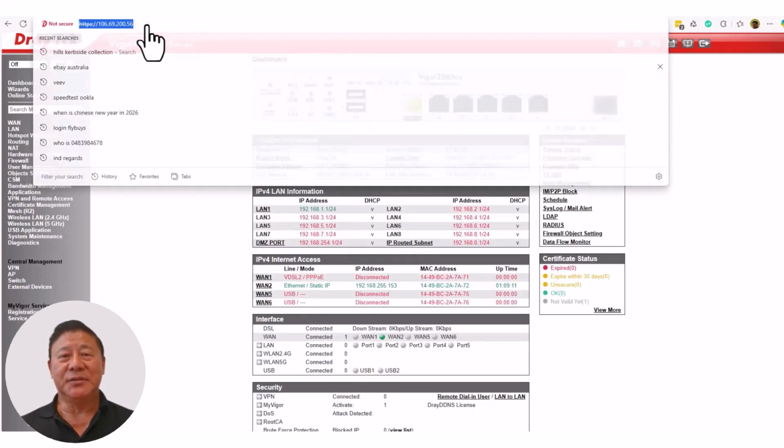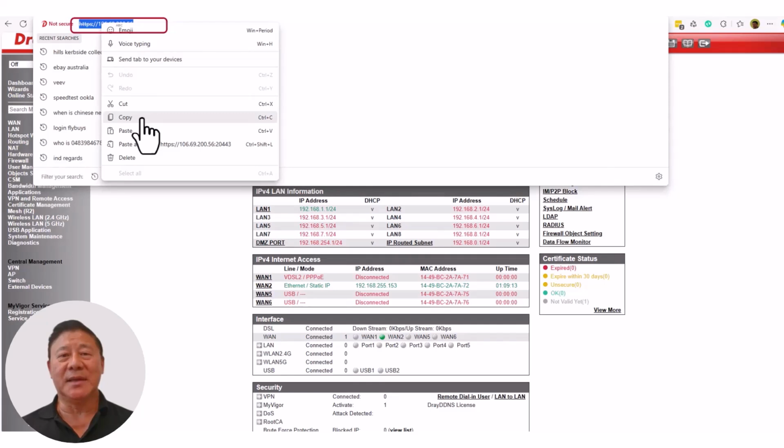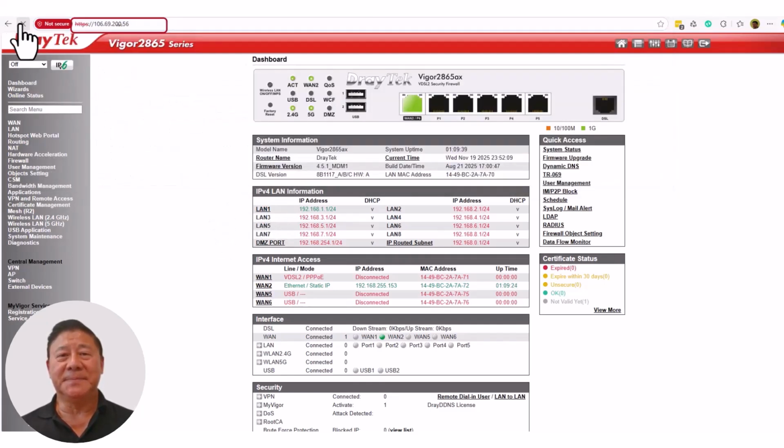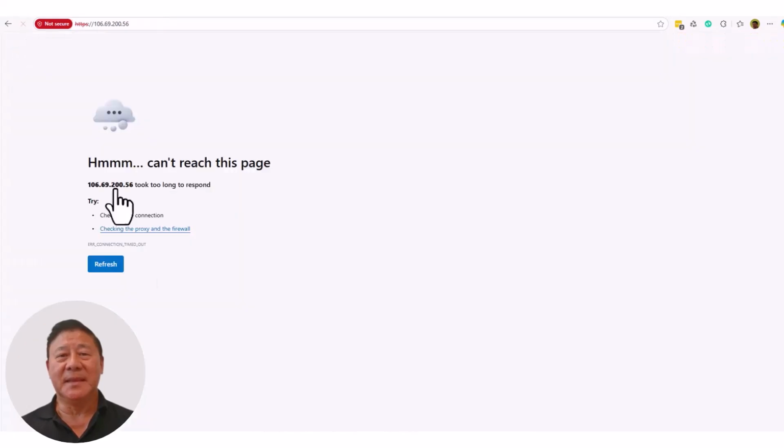We can test this filter by typing HTTPS, the WAN IP plus port 443. We can see that now there is no connection to the Vigor 2865.